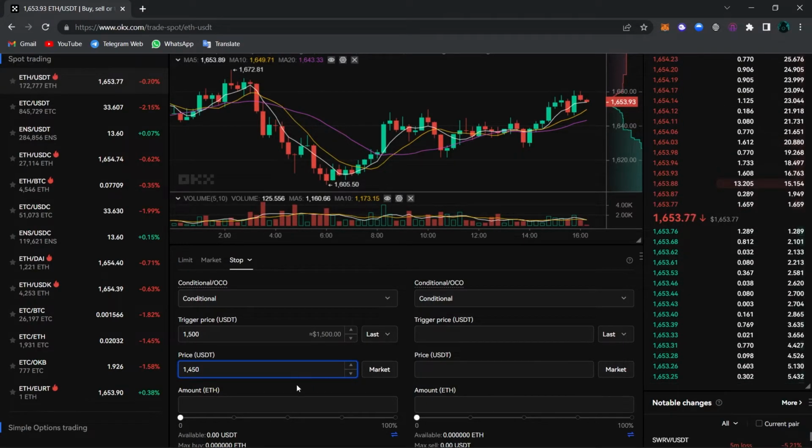Let's say you want to sell half of it. So click on this. As you can see, it gives us 50%. So you can just sell 50% or the percent that you decide to sell. This is how the stop market works. As I said, the system works on a trigger-based mechanism.